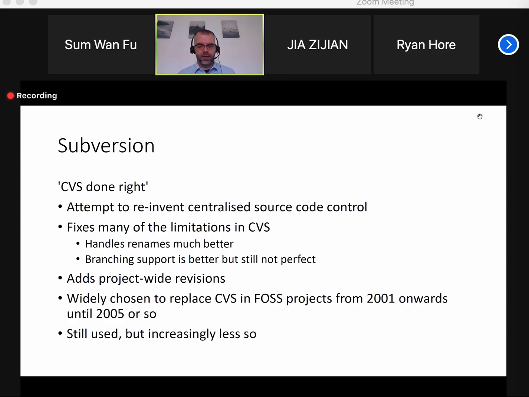The next big one, and many of you seem to be familiar with it, which is good, was then Subversion, or SVN. Often described as CVS done right. So it learned a lot from what went wrong in CVS, or what was not ideal in CVS, and handled it a bit better. So it handled renaming better, had better branch support, project-wide revisions, things like that. But it's still centralized. Unlike Git, it's still a centralized source control system.